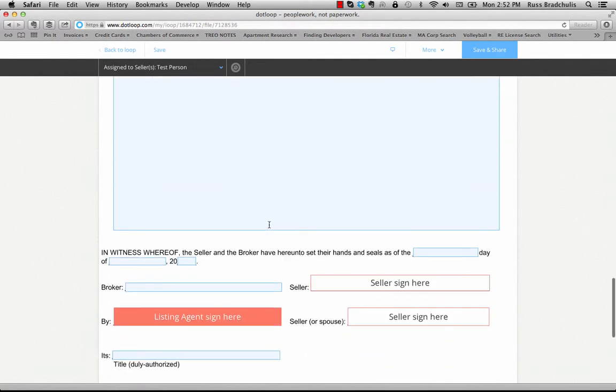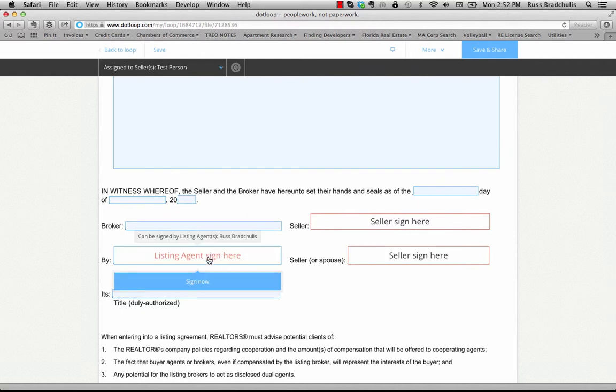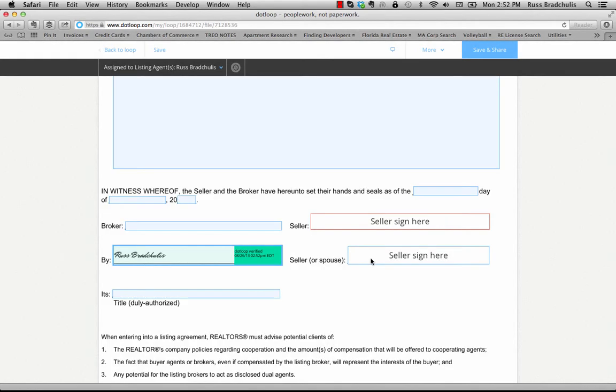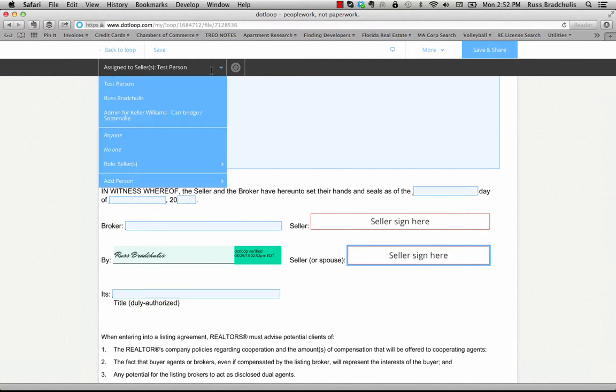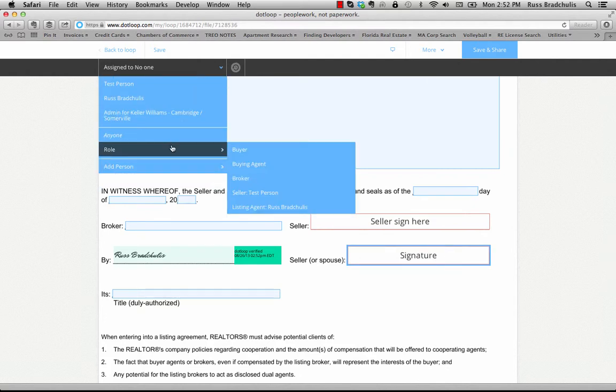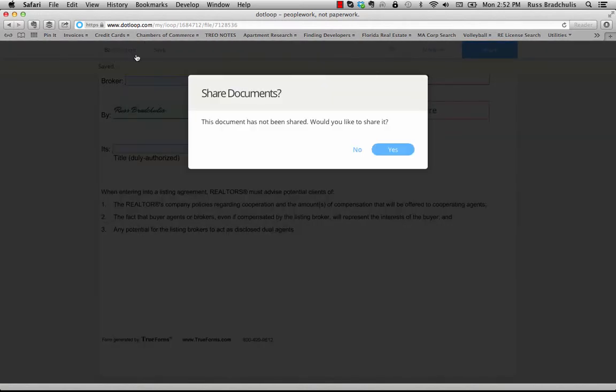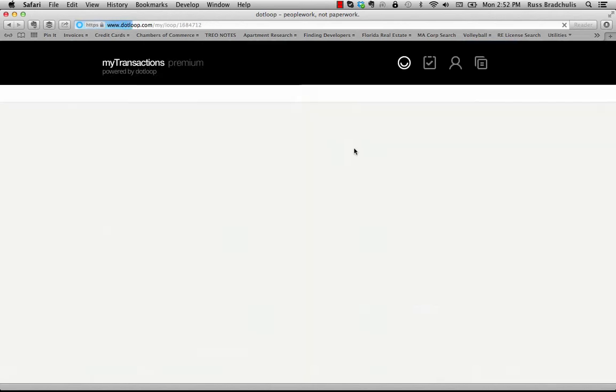Any other additional terms and other stuff here, here's where you sign, hover over it, it pops up sign now, you click that bad boy and select your beautiful signature, confirm and sign. And again, 2 spots for a seller, we only have 1, so we're going to assign it to no one. And we'll save, back to the loop. We are not sharing it right now.